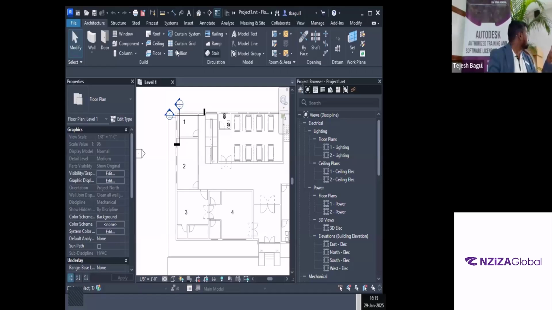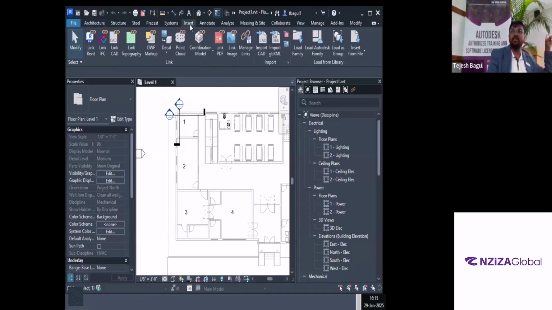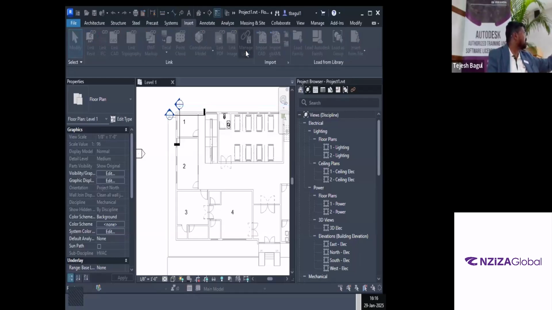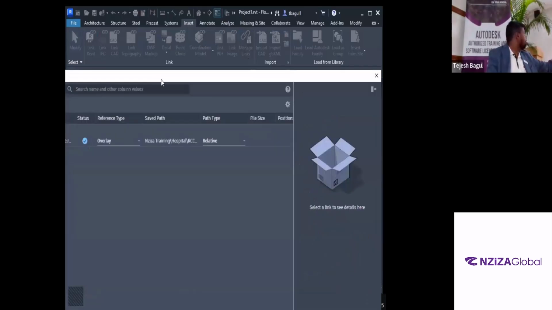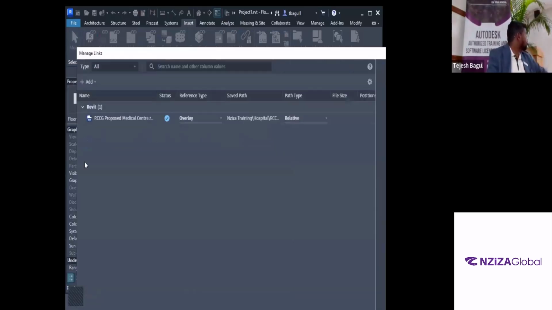So for that reason, what we are going to do is we are going to go to the insert ribbon. Can you please click on the insert ribbon? Click on the insert ribbon. Insert ribbon, please follow up. Is everyone with me right now? Okay. So in the insert ribbon, you have the manage links over here. That manage links will open up the manage links window for you.